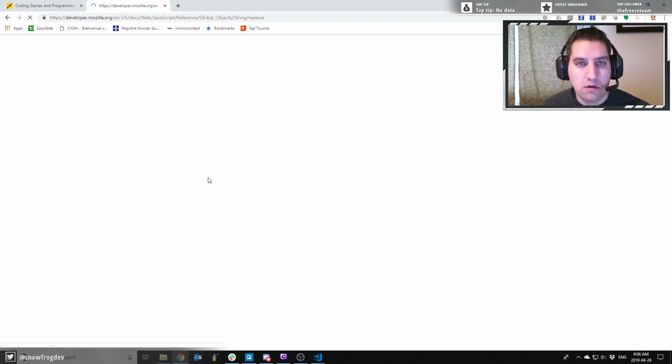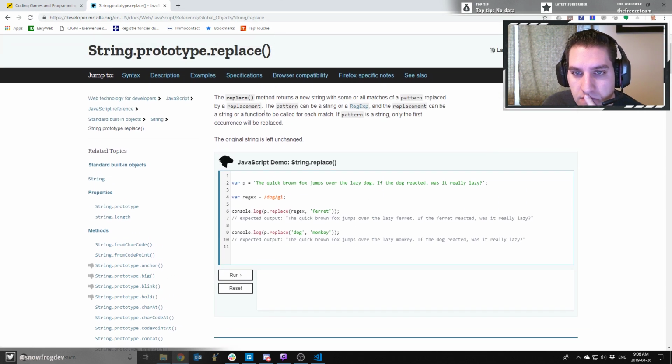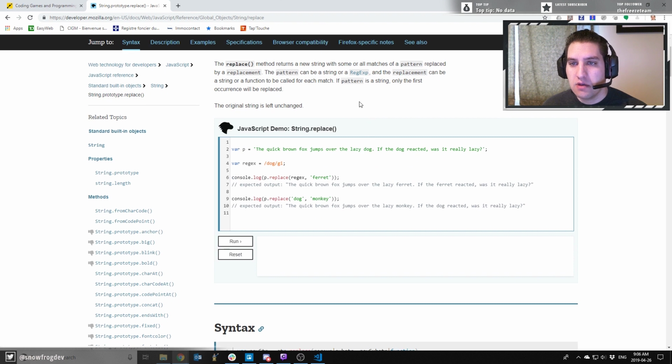Do we have, oh, there you go. The replace method returns a new string with some or all matches of a pattern replaced by a replacement. The pattern can be a string, yeah, that's what we're using, or a regular expression. And the replacement can be a string or a function to be called for each match. If a pattern is a string, only the first occurrence will be replaced.